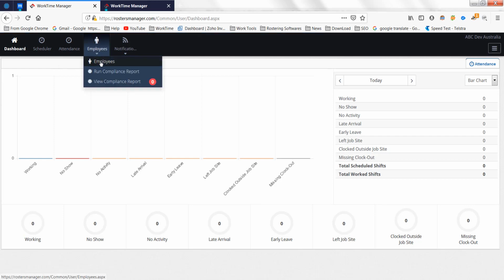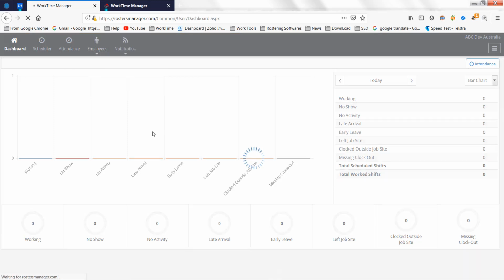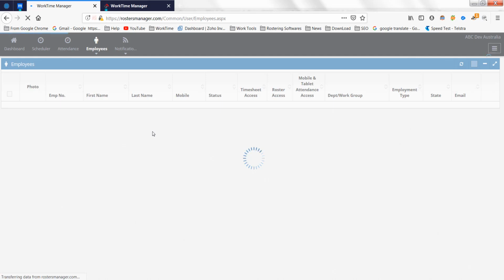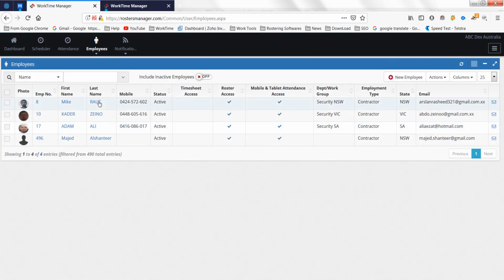Now, let's access the employee screen. As you can see, Alex can only view and maintain all employees working and contracted for his company, Bluestone Manpower.